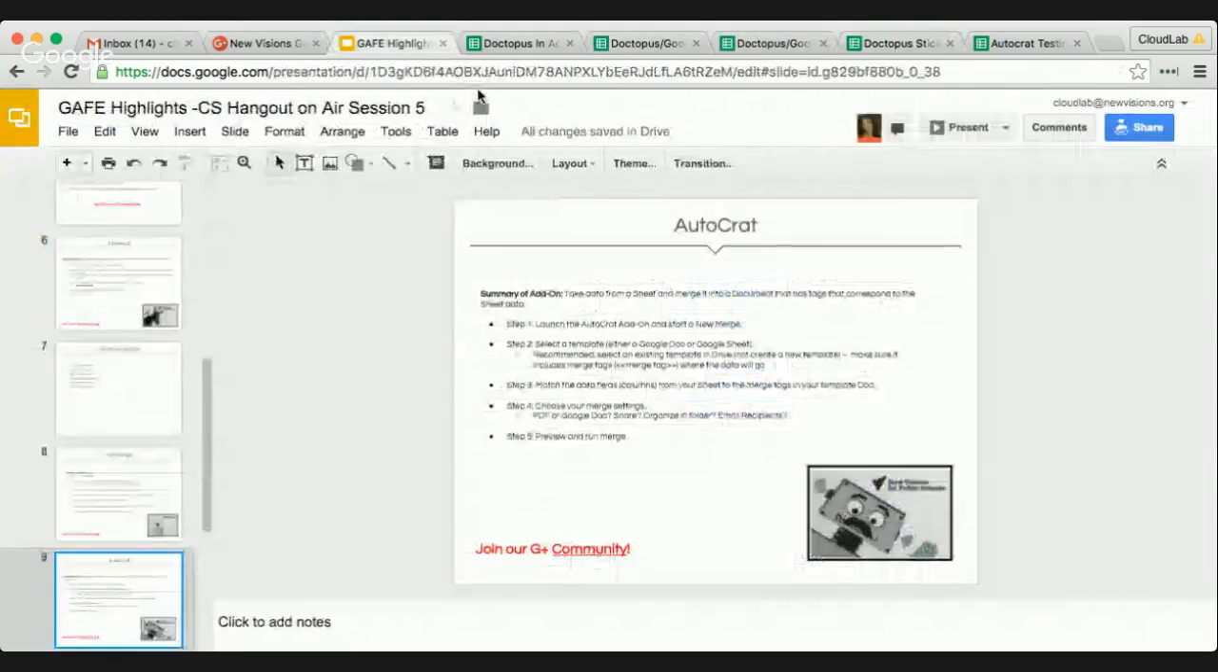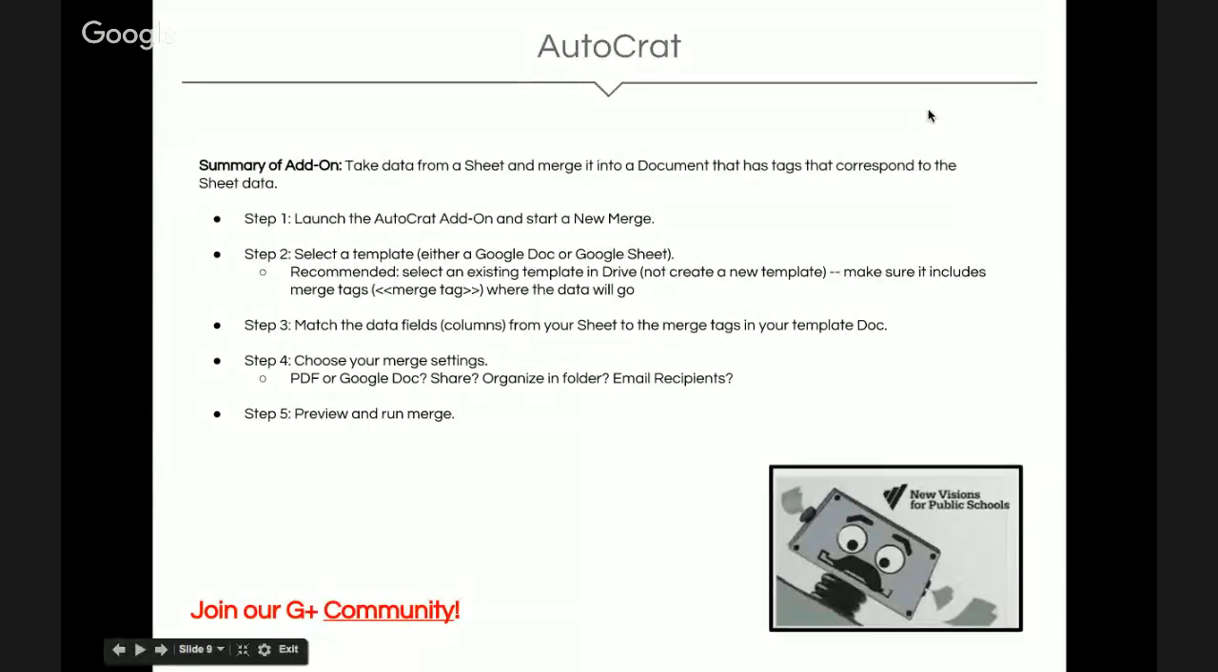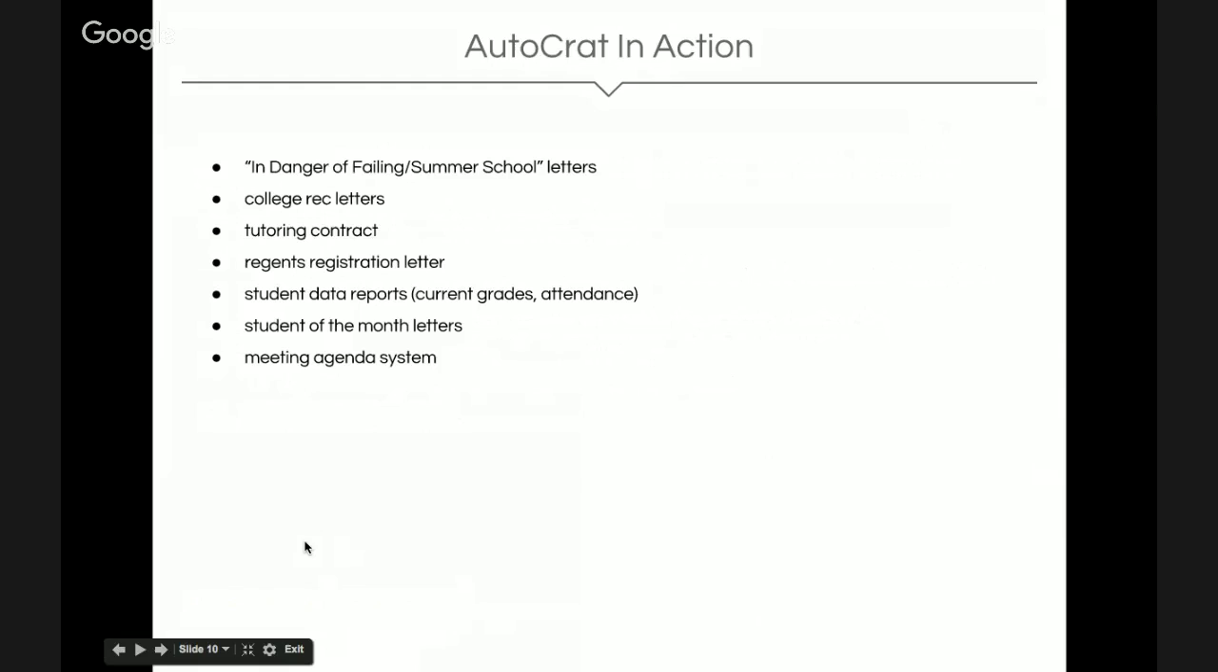And once we do that, we're going to go back to our highlights menu. And we're going to look at our last add-on. And again, autoCrat, if you want to join our community, it's on the lower left-hand side. autoCrat in action, here are some other uses for autoCrat. Schools send out in-danger-of-failing or summer school letters. It's great for college rec letters, for tutoring contracts, for Regents registration, for student data reports, student of the month letters, and like we were saying before, a meeting agenda system.